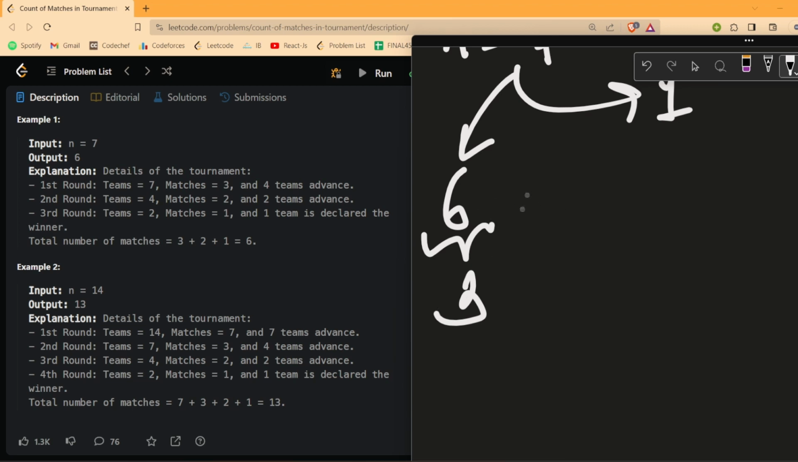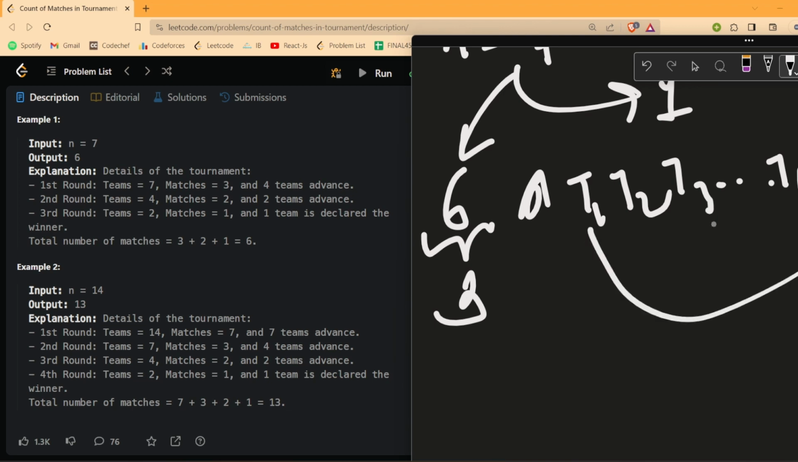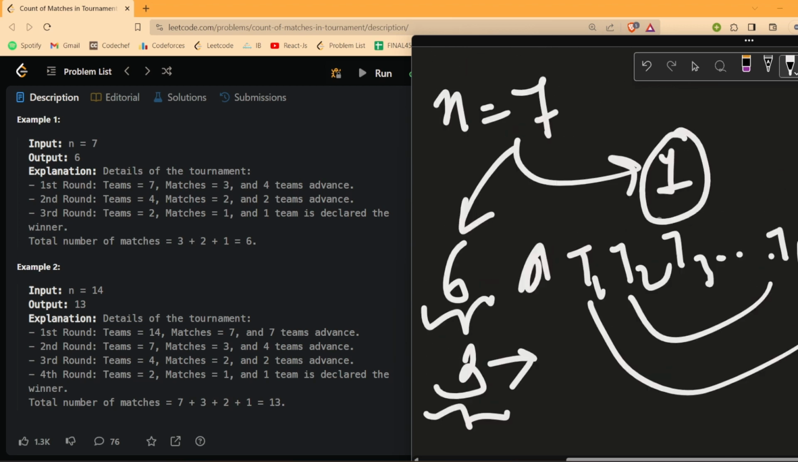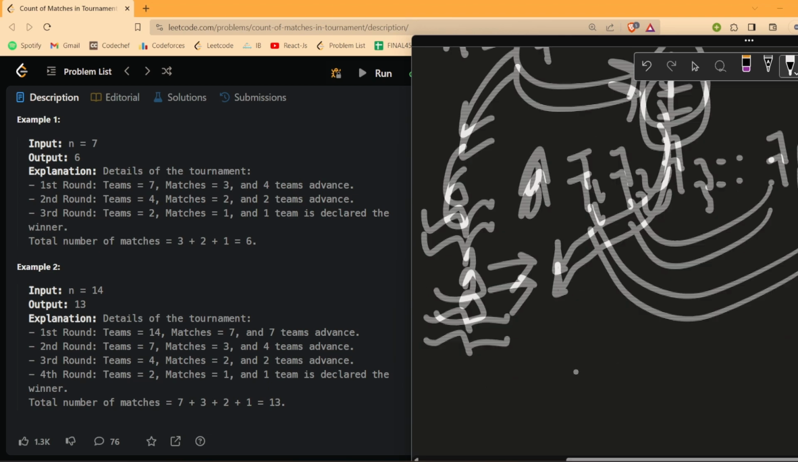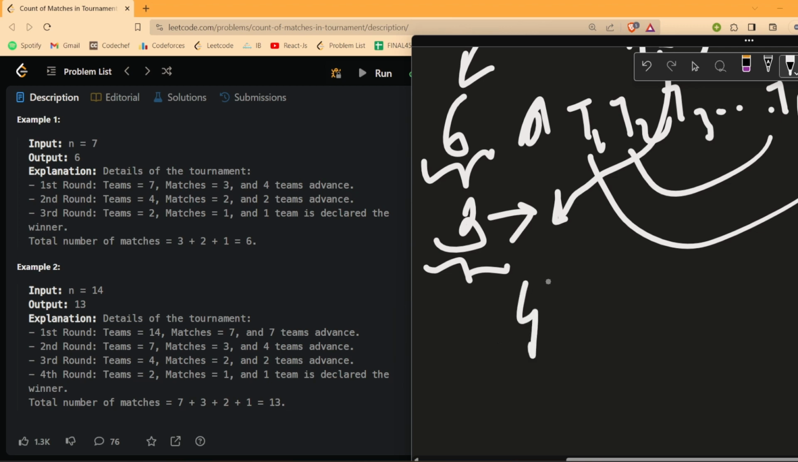Let's say there is team 1, team 2, team 3, and so on up to team 6. We can do any type of pairing we want, like let's say team 1 with team 6, team 2 with team 5, and the winners will go ahead in the next round. And since we had this one team which directly advanced to the next round without participating in any match, it will come over here. So total will be 4 teams in the next round.